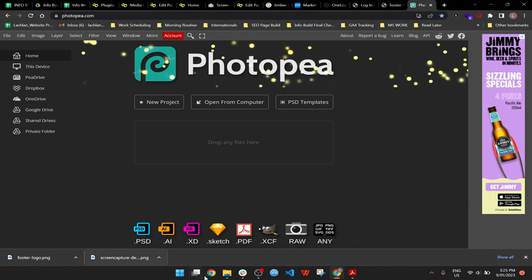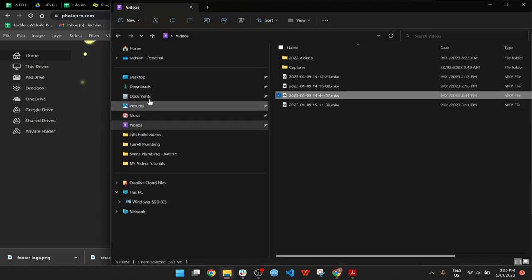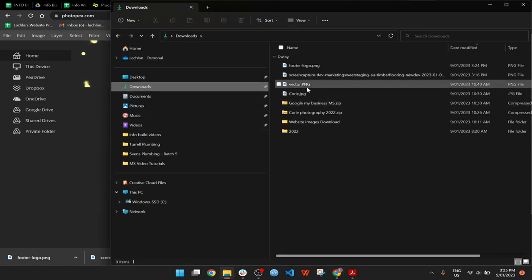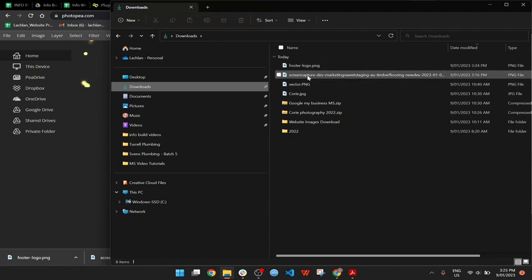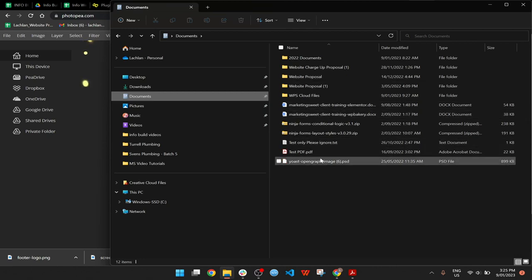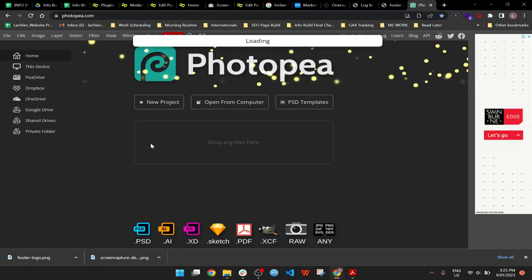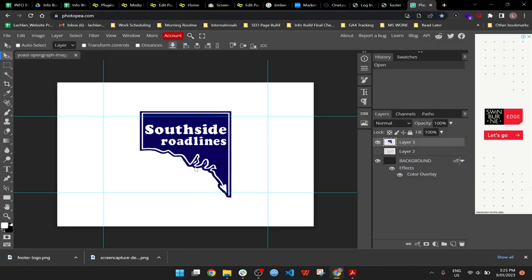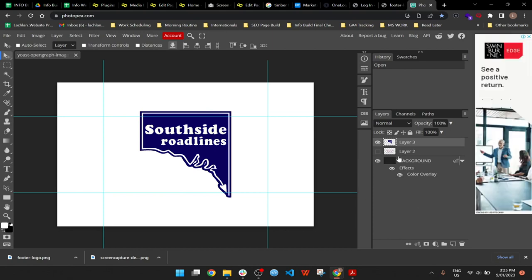I've actually got a copy here on my computer, where's that in the documents? Here we go. This is basically a copy of what it will look like. It's always got Southside road lines as an example. You can see that there's the whole canvas, and then there's these blue lines, and we want to make sure that the logo we have of the client is fitting into these blue lines as a guide.